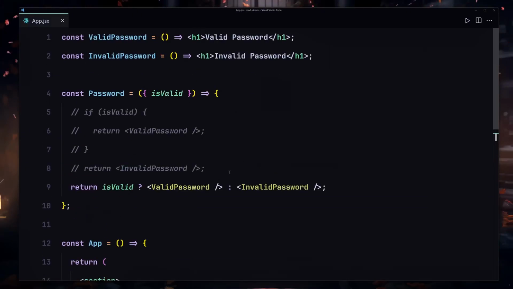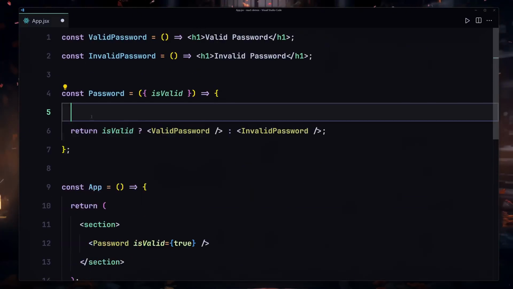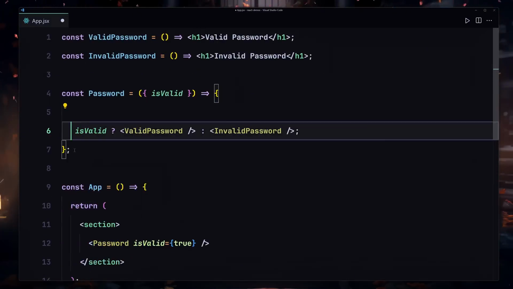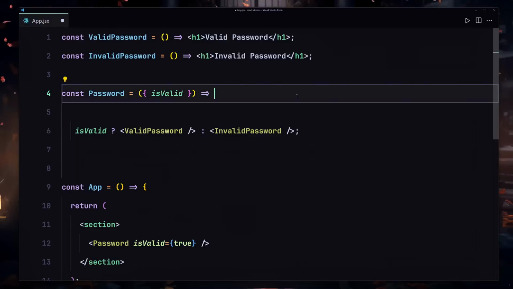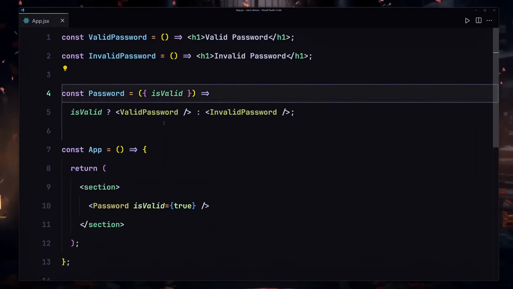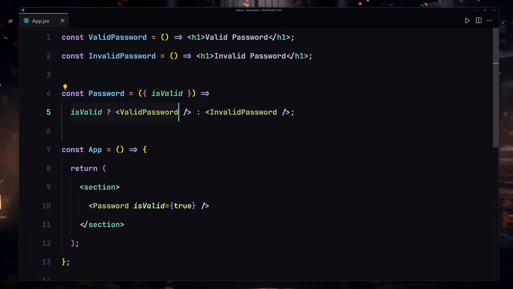Now I can also refactor that a bit more if I wanted to. So I can totally remove this code. I can also remove this return statement. And I'm going to also remove these curly braces from here, save my file. And this is how we are going to be conditionally rendering our UI.